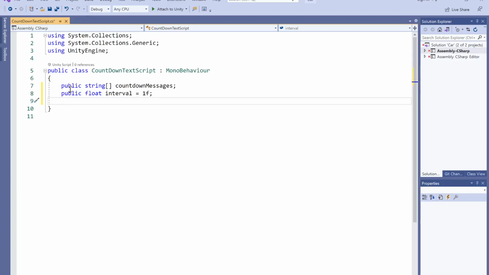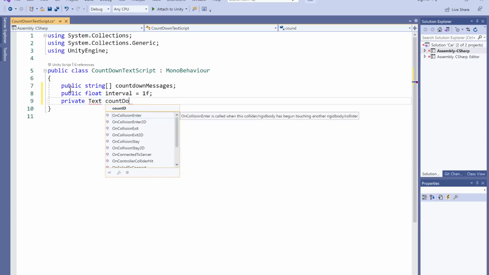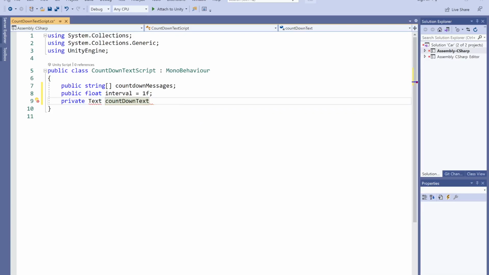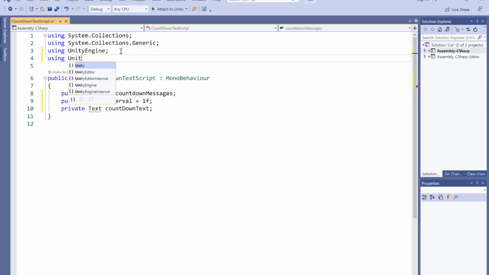Now we also want some reference to the text elements. So let's do private Text countdownText, which is the parent game property to which this script is attached. What I might have done is, actually I might need a namespace here, using UnityEngine.UI, because that's a namespace that helps us to get this text component.